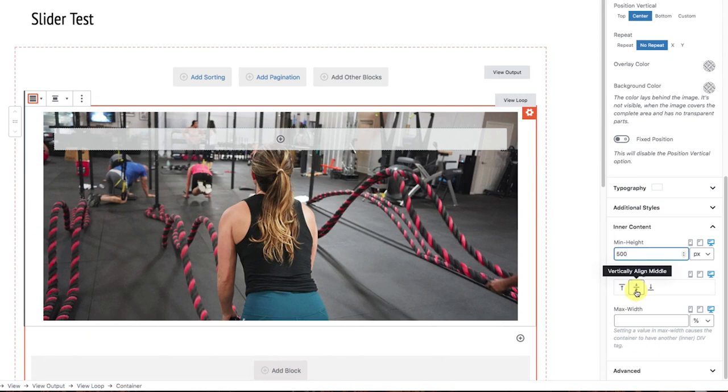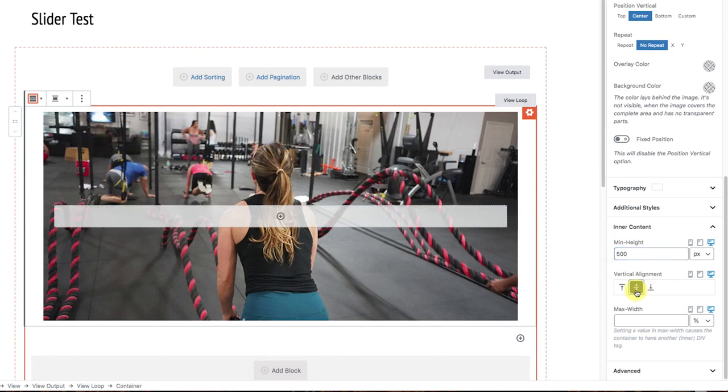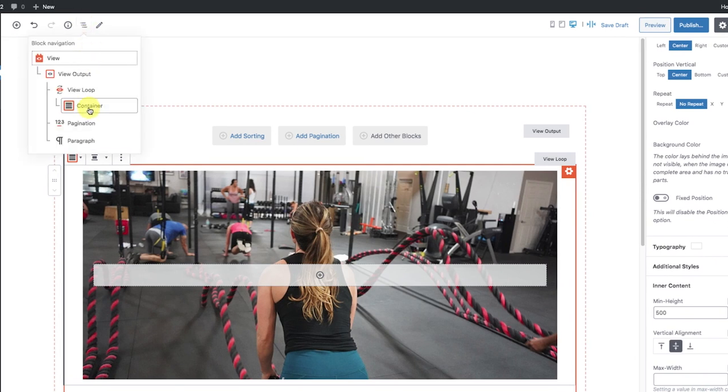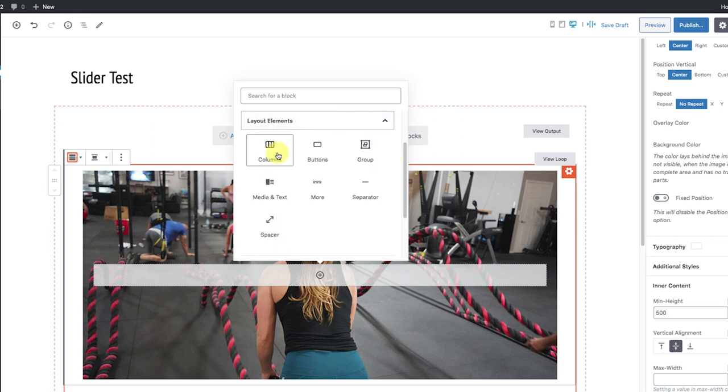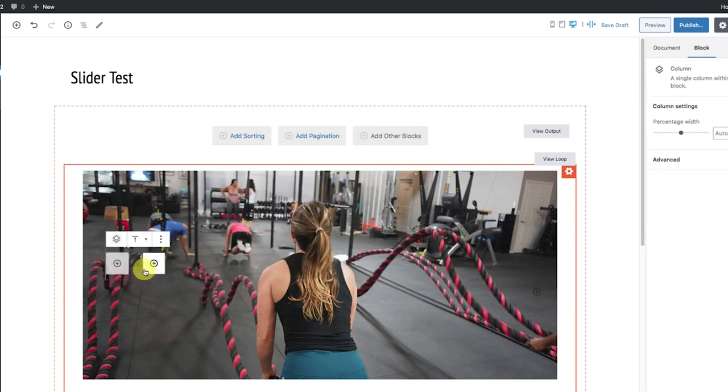I'm going to set the vertical alignment to the middle, so that in the next step our text is vertically centered. Next, I want to add a bunch of text to the screen. But as a visual design, I'm going to have it all on the left side, so let's add in a regular WordPress 2 columns. From here, we're going to work inside the left column to keep it on that side of the screen. Okay, let's bring in the name of each gym as we show a picture of it.